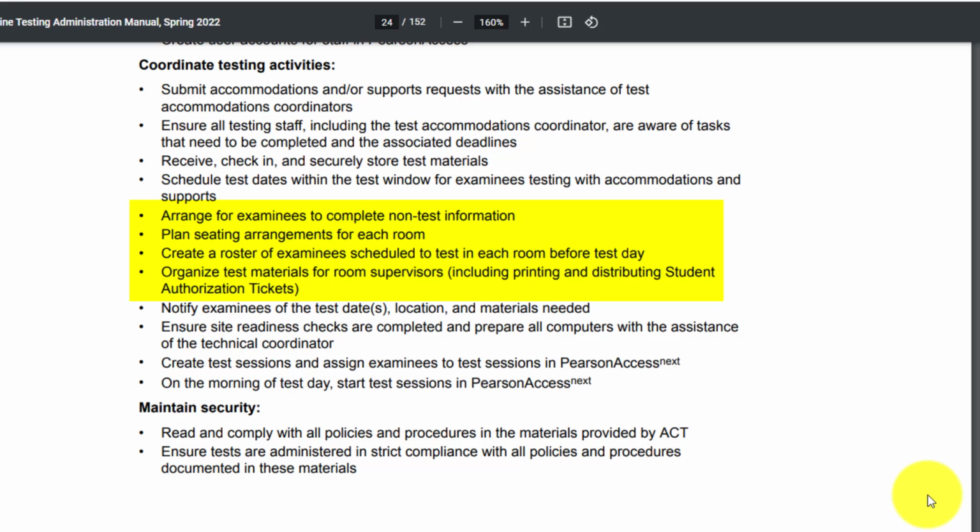Organize test materials for room supervisors, including printing and distributing student authorization tickets. Notify examinees of test dates, locations, and materials needed. Ensure site readiness checks are completed and prepare all computers with the assistance of the technical coordinator. Create test sessions and assign examinees to test sessions in Pearson Access Next. On the morning of test day, start test sessions in Pearson Access Next.